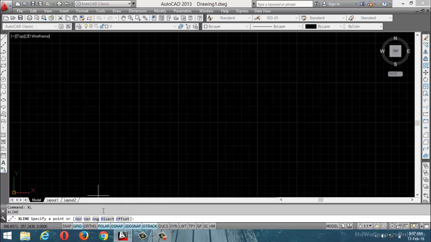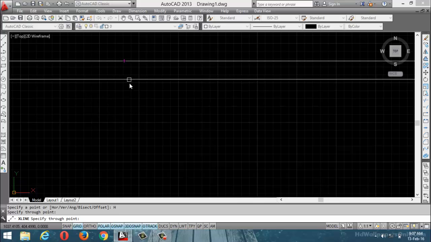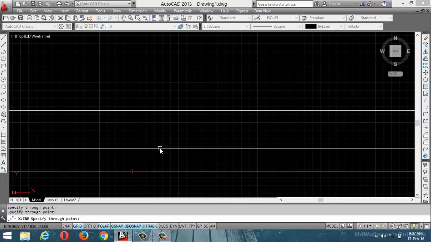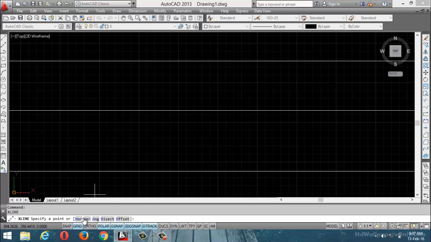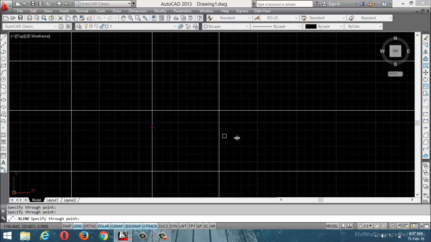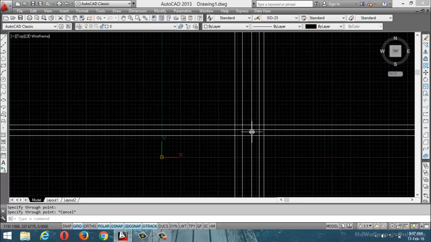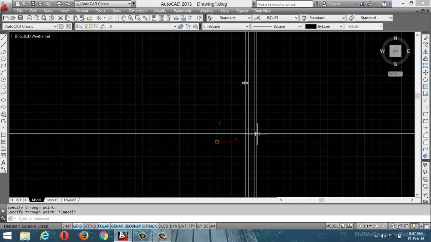Now see here, horizontal. I am going to select the horizontal internal command. I am going to design horizontal type construction lines. Next I am going to select the vertical. Specify the through point, and you can design a vertical construction line. It is one type of line having length equal to infinity. I am going to apply zoom. What happened? Length is infinity.